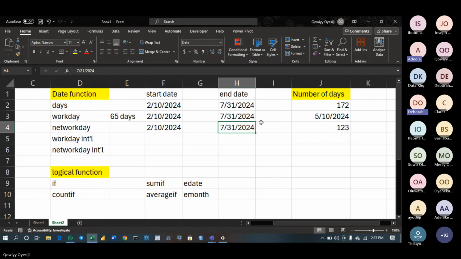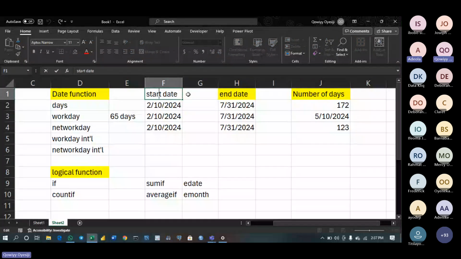Yeah, I'm getting it, but this 65 days, I think I'm finding it hard. I didn't understand how you got that. Let me quickly explain it again. You see, work day and network day are two different things. Network day is what I'm not sure of the exact number of days.